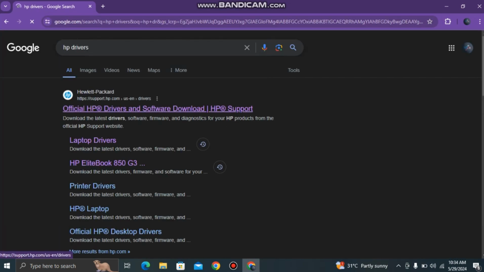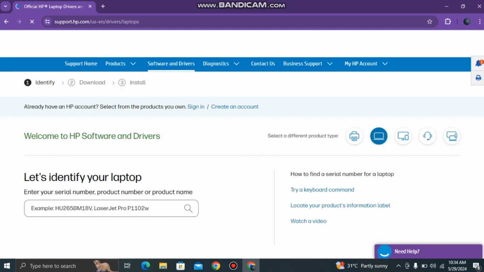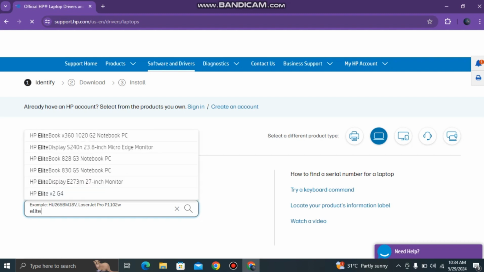Click on the very first site. So if you're using a Lenovo or a Dell laptop, then you also type it there like that. Then, for example, now we are getting the software for the laptop, so we'll just click on laptop. Then it asks for the name of your laptop, so you just input the name of your laptop. Let me input the name of mine here.